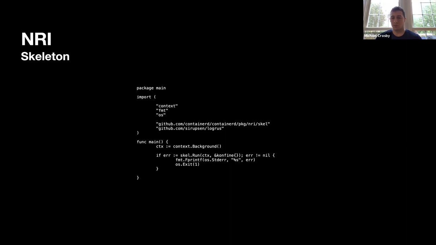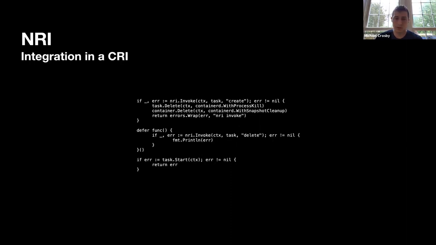Here's all the skeleton and boilerplate so you can quickly get up and running. And then if we look at the integration in the CRI level, it's extremely simple because I believe CRI is the right place to add things like this.